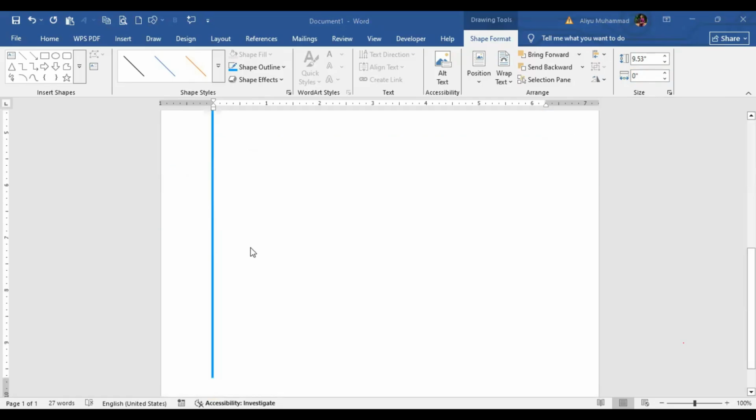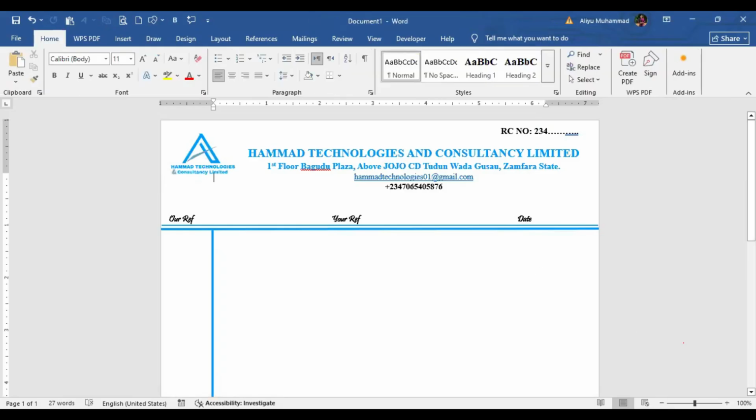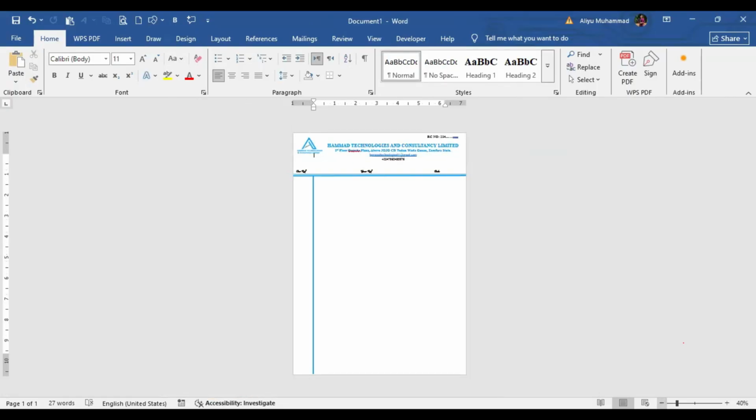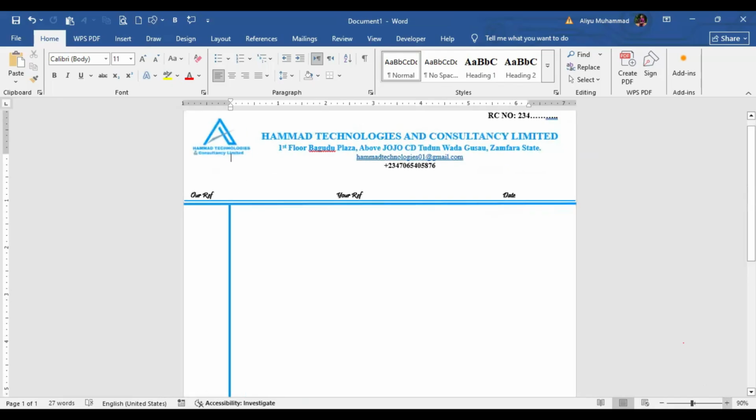So you see now, this is just a small letterhead. It's just a simple letterhead with not much. This letterhead will show authenticity, and it will show that this letterhead is from a social company. This is their address, this is their RC number, this is their contact address. So you see, this is how to design a small letterhead.